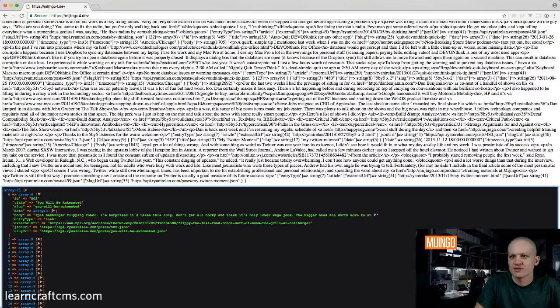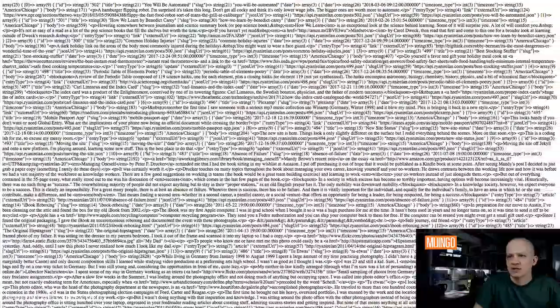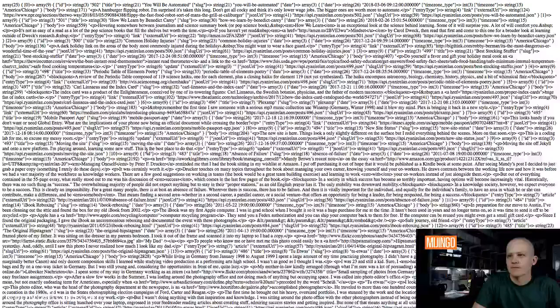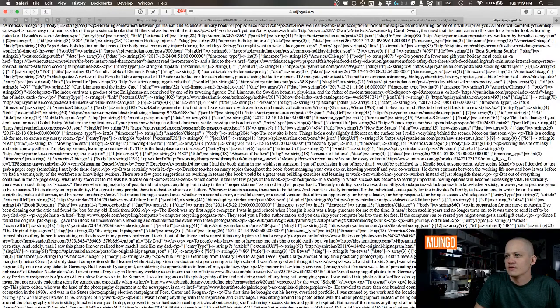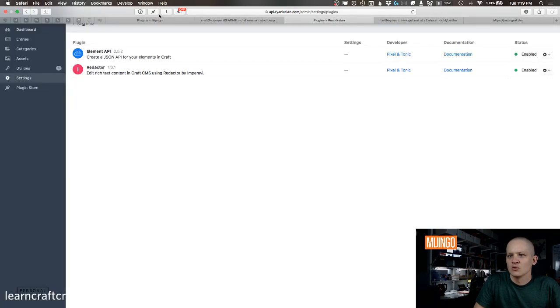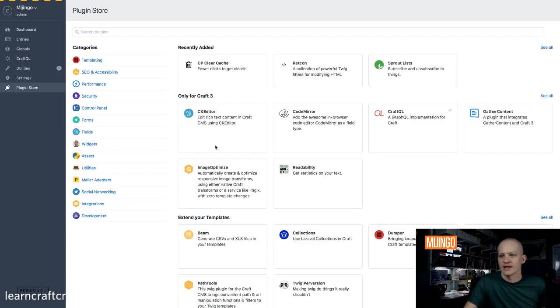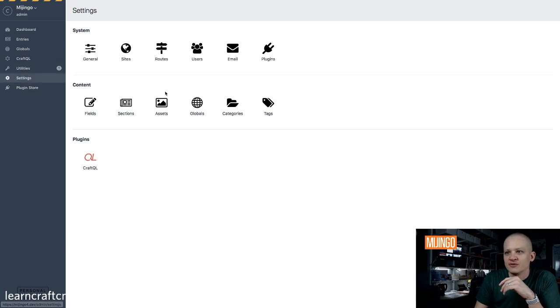This is pretty nice. What's the plugin? So this is the Dumper plugin right here by Studio Espresso. Very cool. All right, let's see what else we got. I kind of like that. That's something you might want to have in your base install if you like that output.